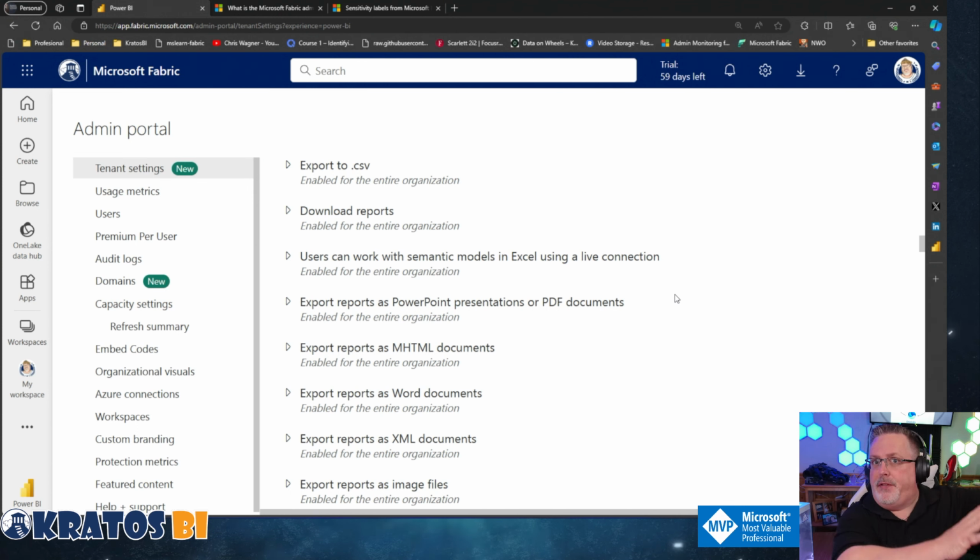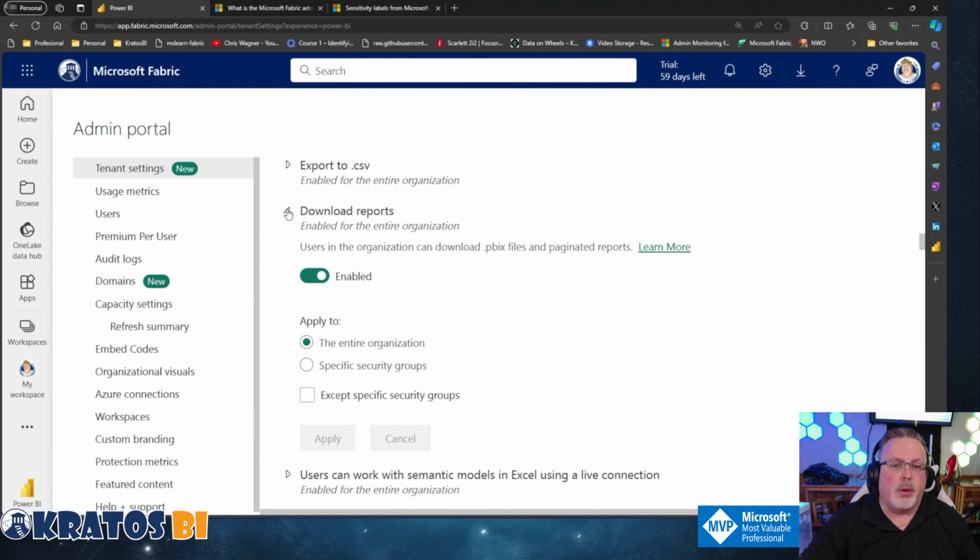Okay, if you haven't checked out part 1 of the export settings, go ahead and do that. I covered a lot of the big ones that are out there. Today we're going to be getting started with download reports.